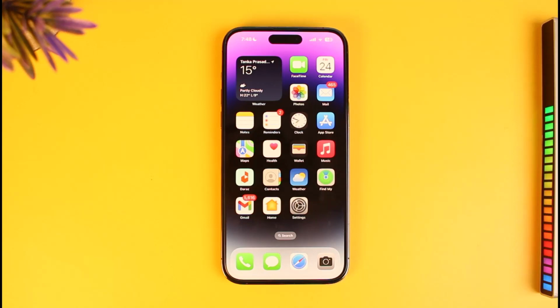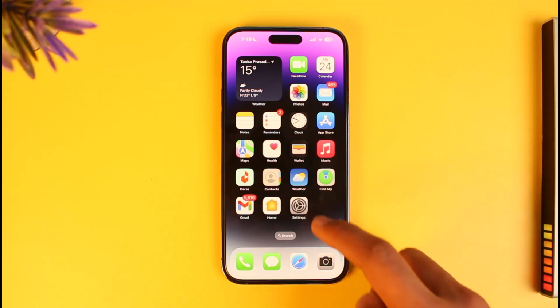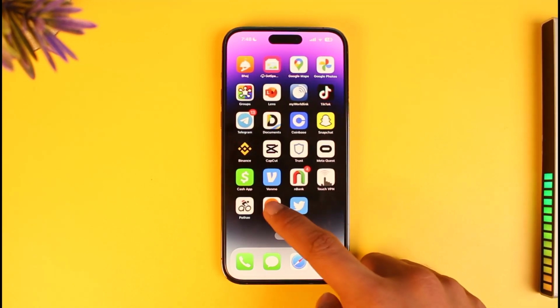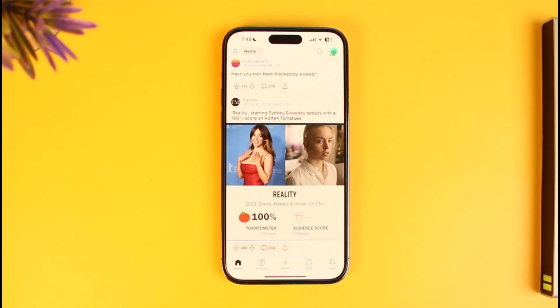So in order to post on Reddit from our mobile application, all we have to do is just go ahead and launch the Reddit application, right? Once you launch the Reddit app, make sure to sign into your account, and in order to create a post, just tap on the create icon which is at the bottom center of the screen.